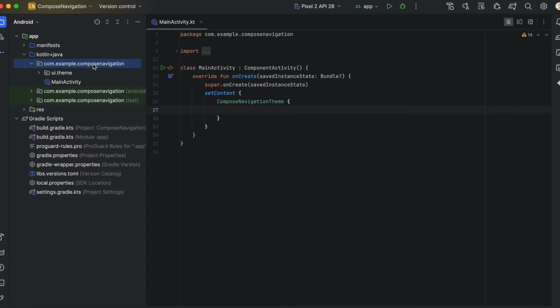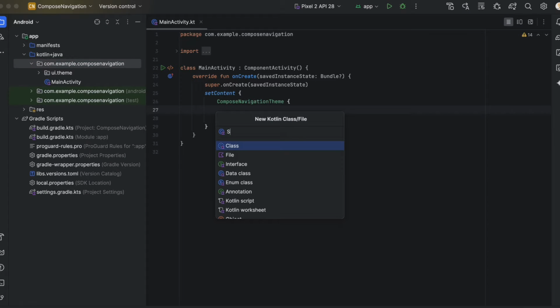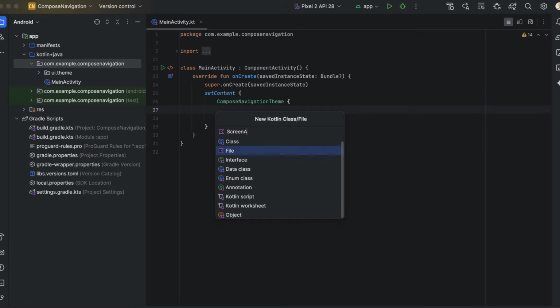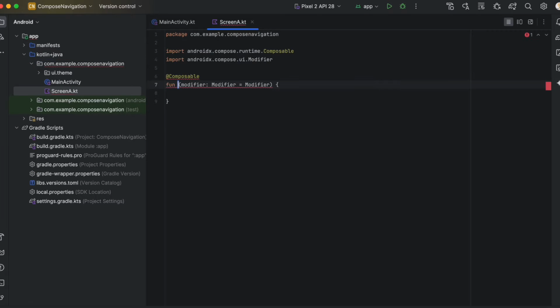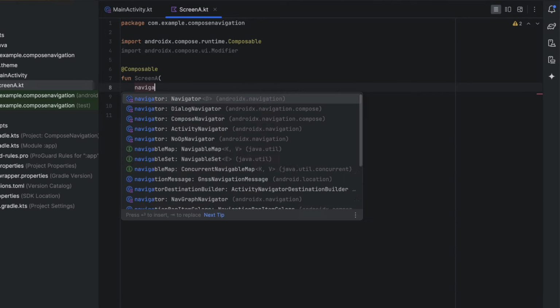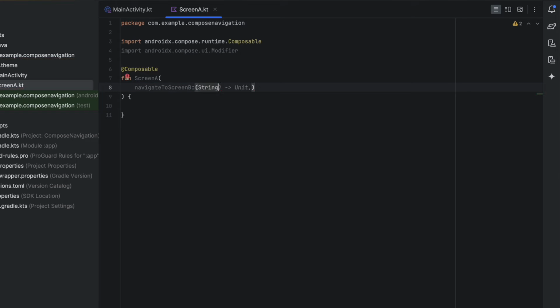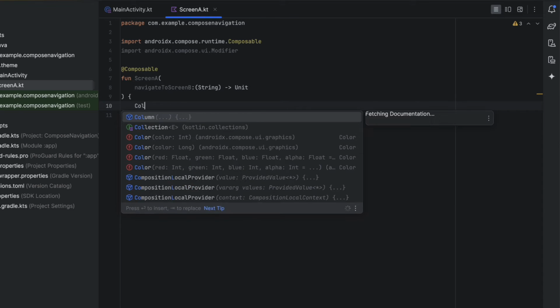So in the first screen, we're going to have a text field and a button. When we click on that button, we're gonna send the text that is typed into the text field to the next screen and display it in there. So let's just create screen A here. And we're gonna have one function here, which is called navigate to screen B. And we are going to send the string that is typed into the text field. Then inside here, we are going to have a column.